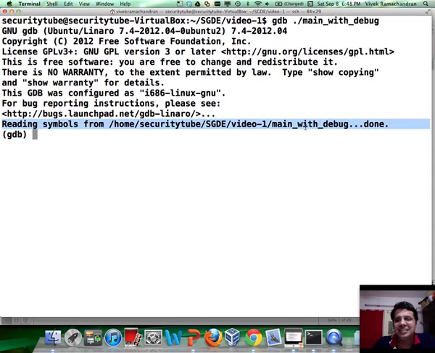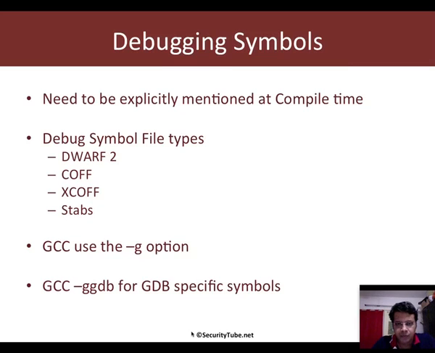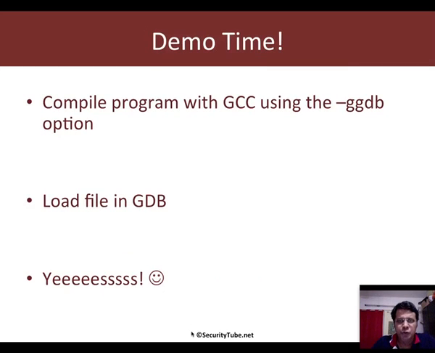So it says reading symbols from blah blah blah, main with debug, which means it was able to load all the debugging symbols inside main with debug. Awesome. Right? So now we have the debugging symbols as well. Now that's all for this video.